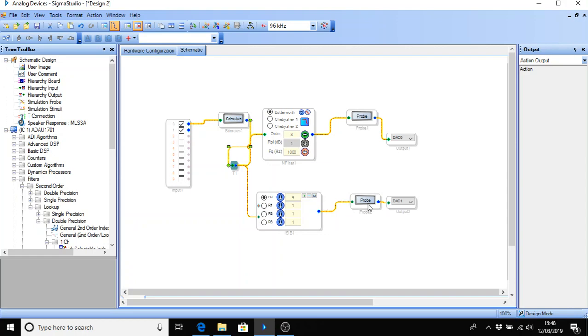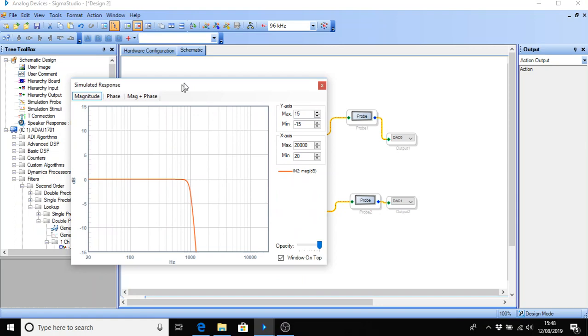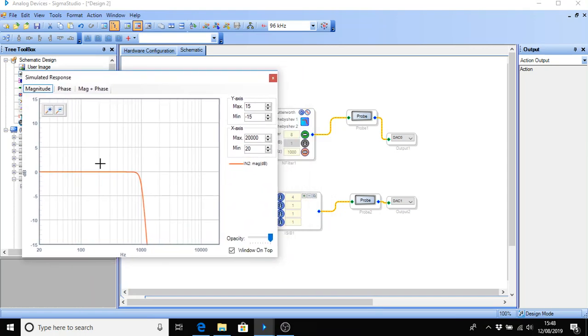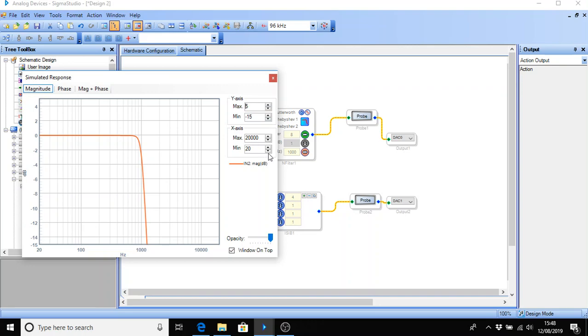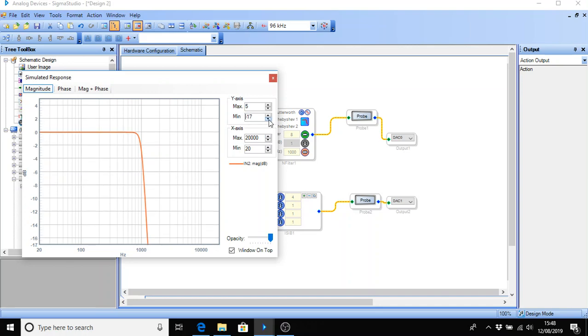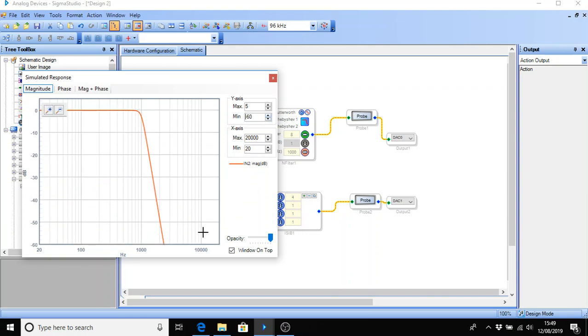Okay. So that's actually a little bit sharper than I expected. Oh, that's minus 15, that's why. So let's get the scale the same for both. Minus 60. So there we are, just over 2 kHz. So this is the same. So we've constructed the same filter out of 4 separate stages.